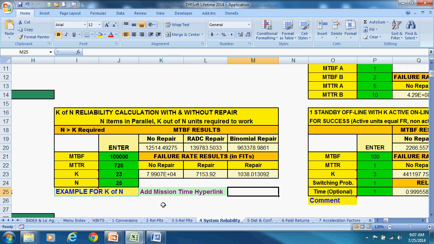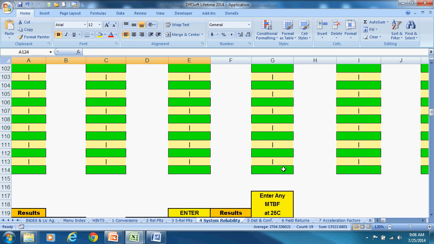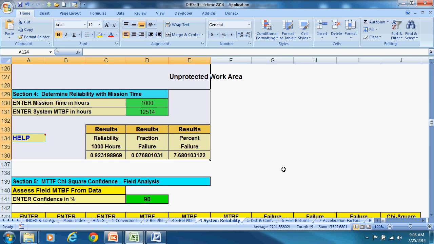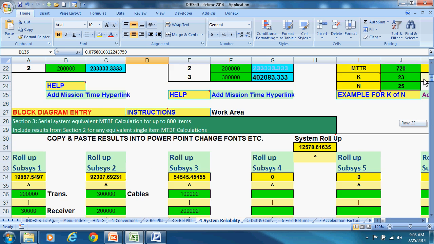You can always add a mission time. We can hyperlink to the mission time area for any of these. There's a mission time just down below the block diagram analysis. You can add your mission time in. If your mission time is, say, 1,000 hours, and your MTBF, which we just found, was 12,514, the reliability is 92%, or 7.6% failure. So that's how you would do that.